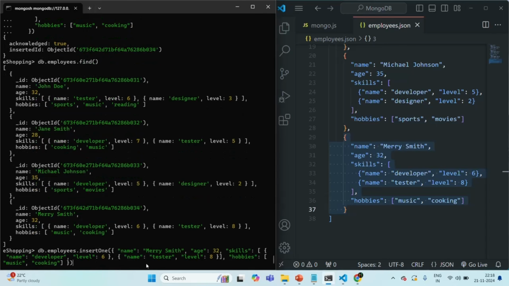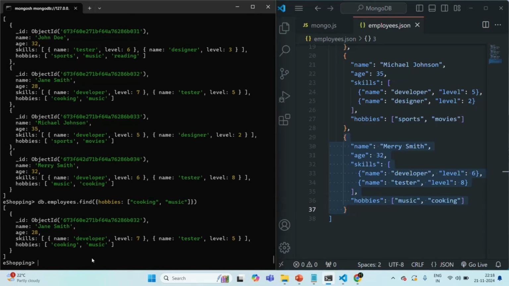Now if I search for the employees whose hobbies has cooking and music, and press enter, it is still returning us a single document, because in this case the order in which the values are present in the array also matters. But my requirement is I want to filter all the employees whose hobbies include cooking and music, no matter in which order it is present in the hobbies array. So we cannot filter it like this.